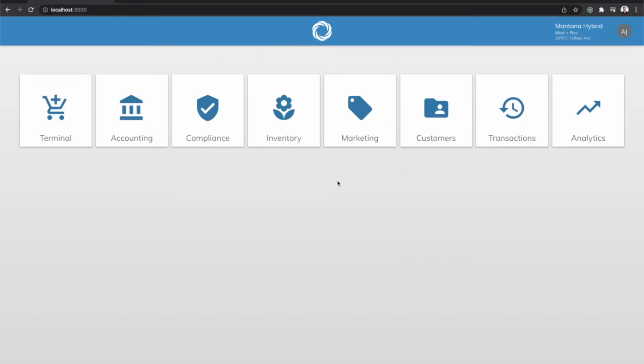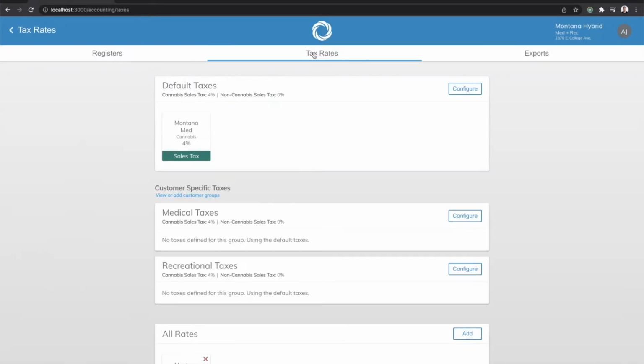Okay, once we have our customer group set up, this is going to allow us to apply different tax rates to our medical and recreational sales, as well as differentiate between pricing for medical and recreational products. So I'm going to go to the accounting page, I'm going to go to tax rates, and you'll notice this is a little bit different.